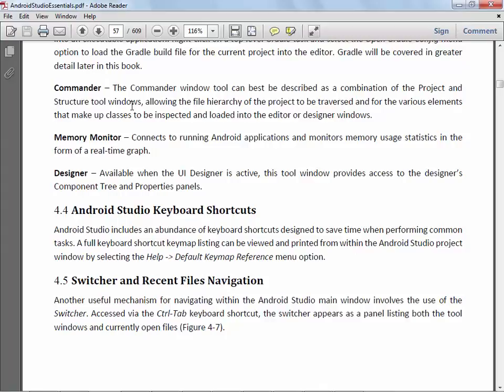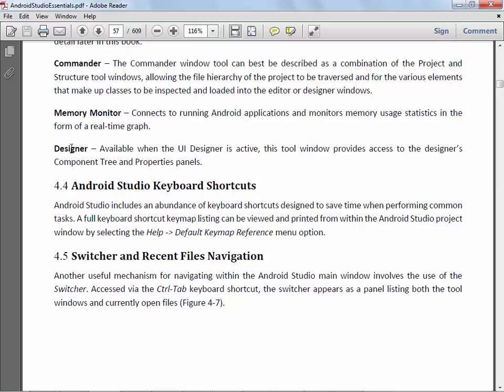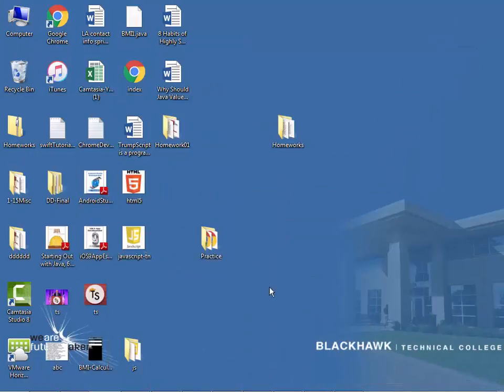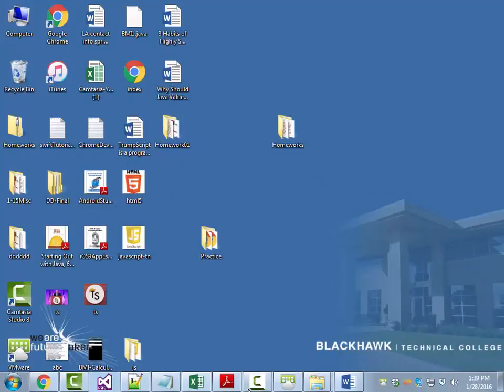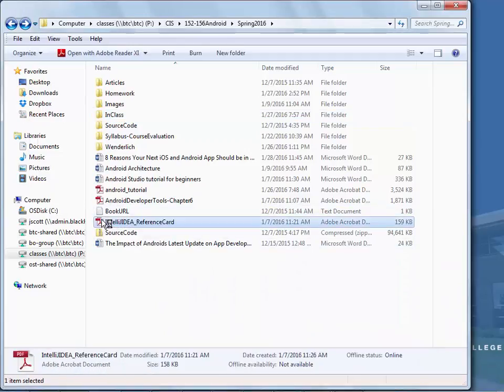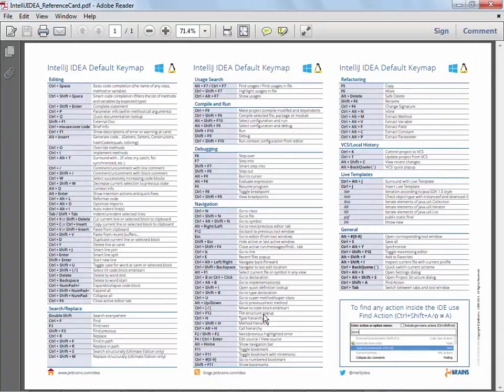So there's a lot of different ways you can do the same thing. All right? Memory monitoring and the designer. Now this right here, where it says do a help default key map. Do you remember the other day when I showed you this? Remember that? And I said that was a shortcut. It had a list of all the shortcuts.